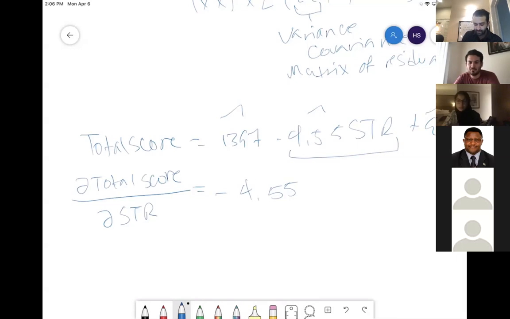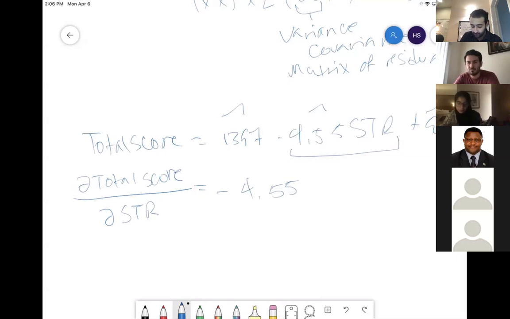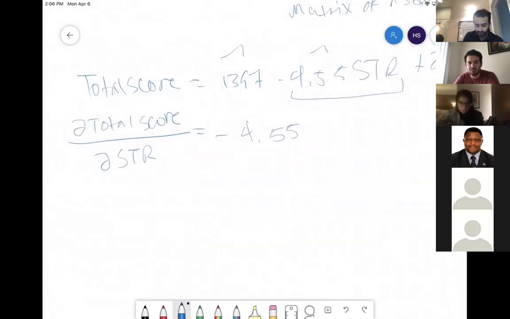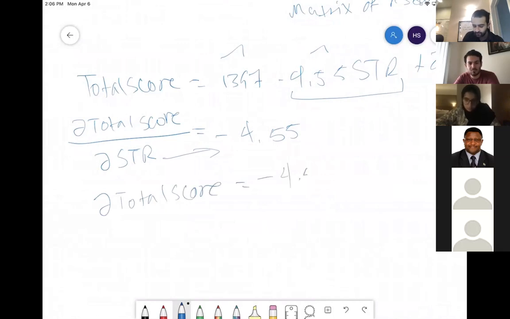Basically we're saying the change in the total score as the student to teacher ratio changes is minus 4.55. Another way of writing this is by cross multiplying, moving the change in the student teacher ratio over to the right hand side. Then the change in the total score is equal to minus 4.55 times the change in the student to teacher ratio.